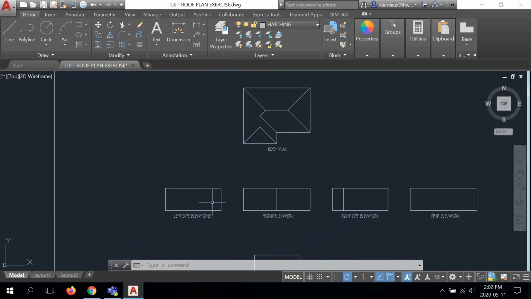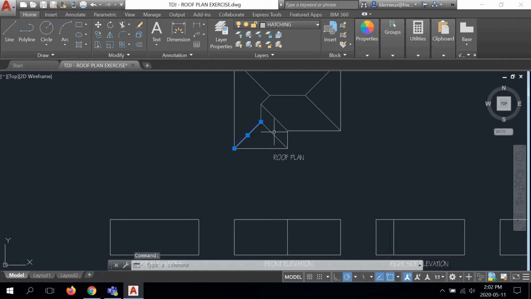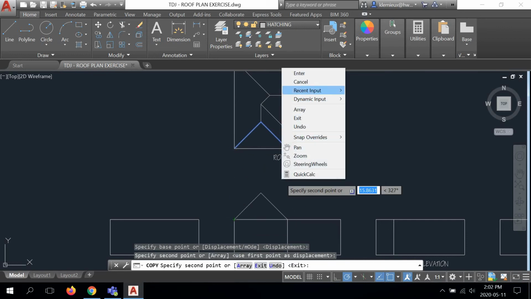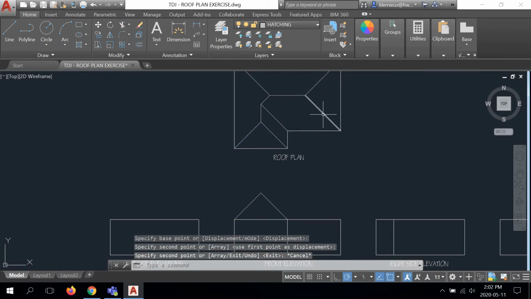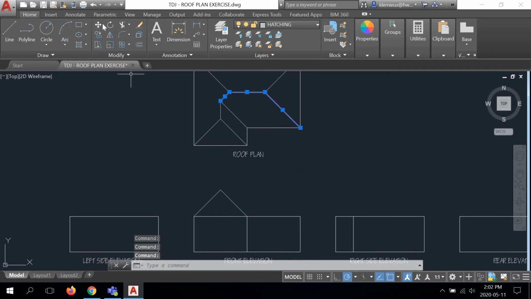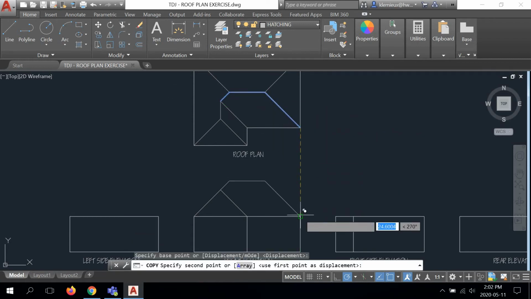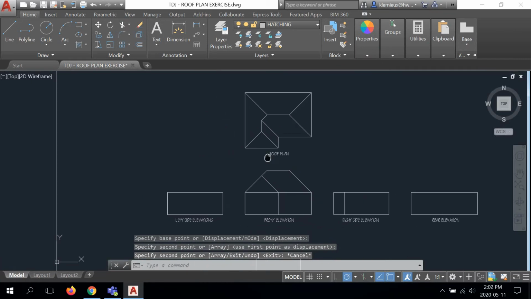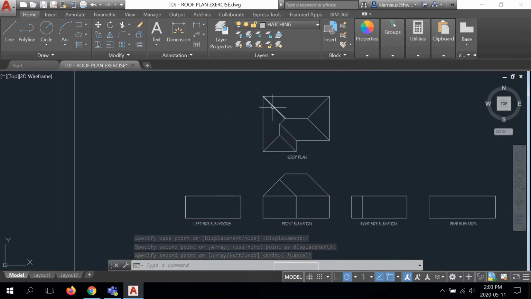So let's put all of the elevations in place. So this is the front elevation. So first I'm going to take this. I'm going to copy it to here. Now we're going to take this. We're going to copy it here. Now let's do the left side elevation.